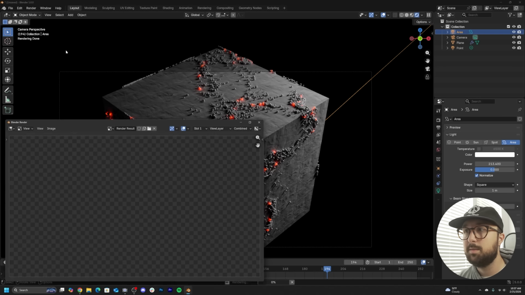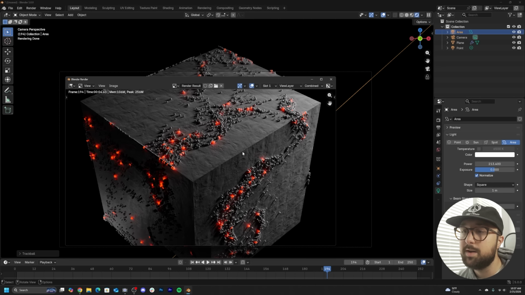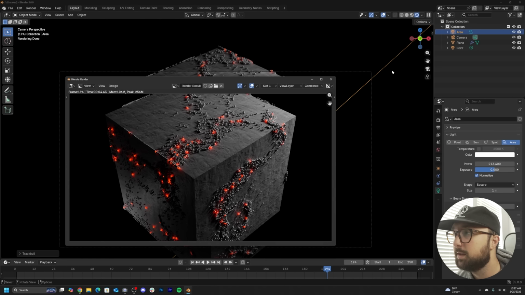Let me render out a frame to see how it looks. This also does render pretty fast if you don't use any volume. I'm not going to be using any volume.